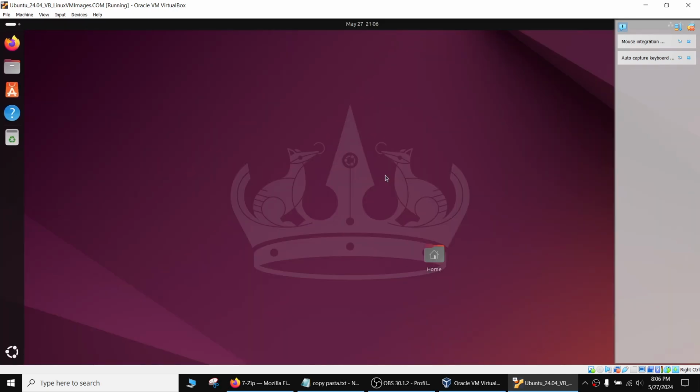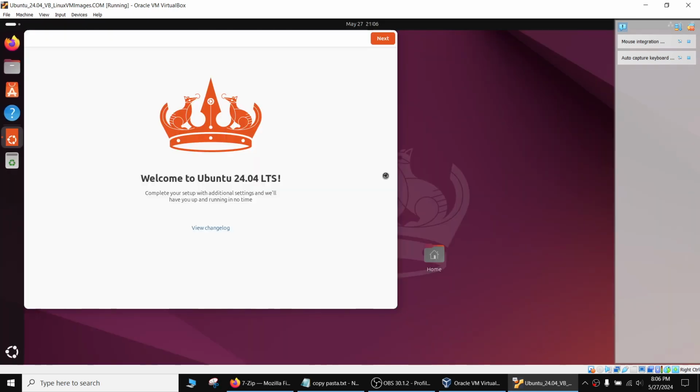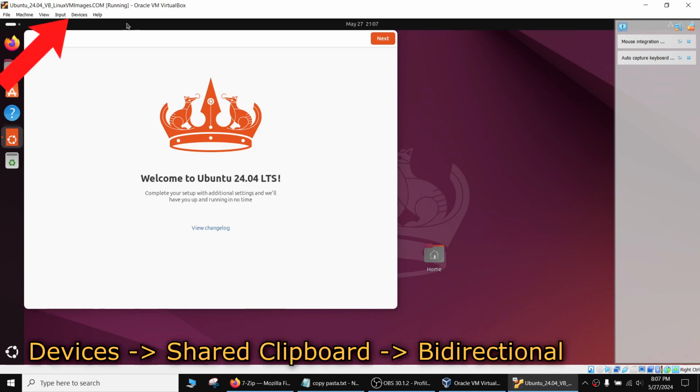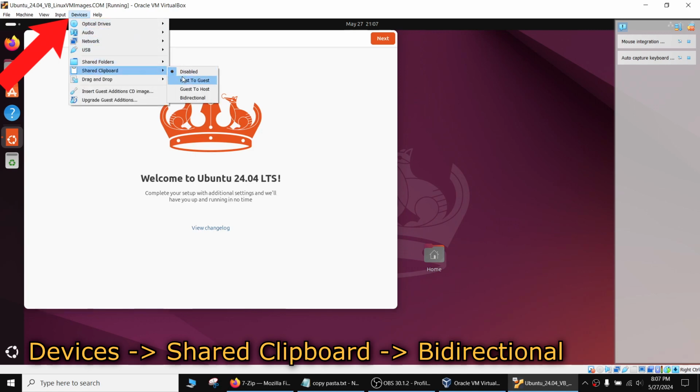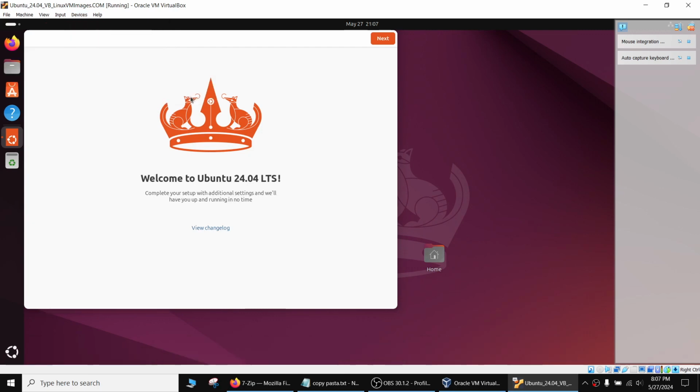Now we're logged in. Once we're logged in, this next step will let us share the clipboard. I find sharing the clipboard handy since that will let us copy and paste commands from our Windows environment into the virtual machine and vice versa. To do this, go to Devices, then go to Shared Clipboard, and then set it to bidirectional. If you are worried about security, just set it to host to guest or leave it off.